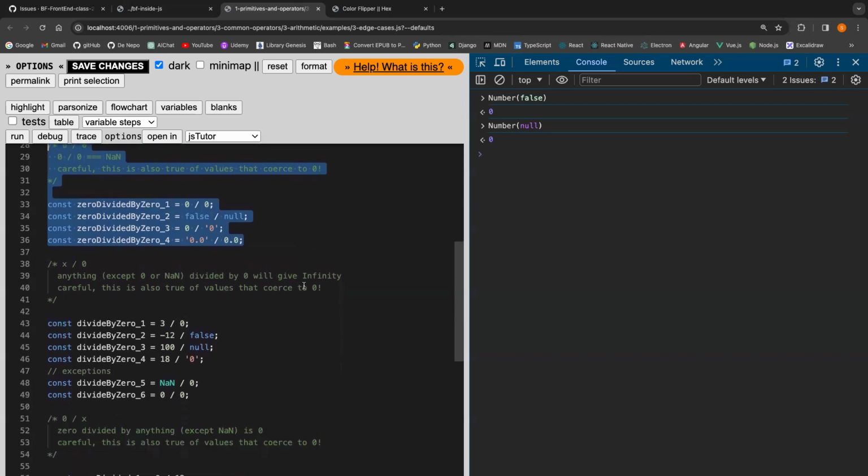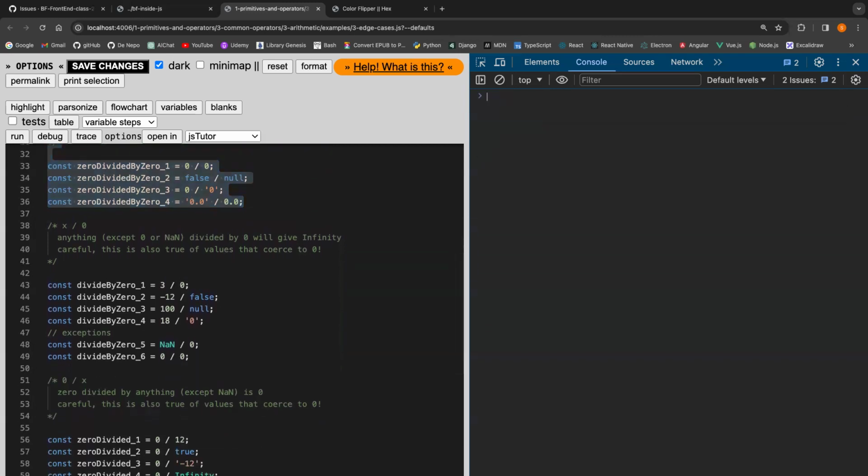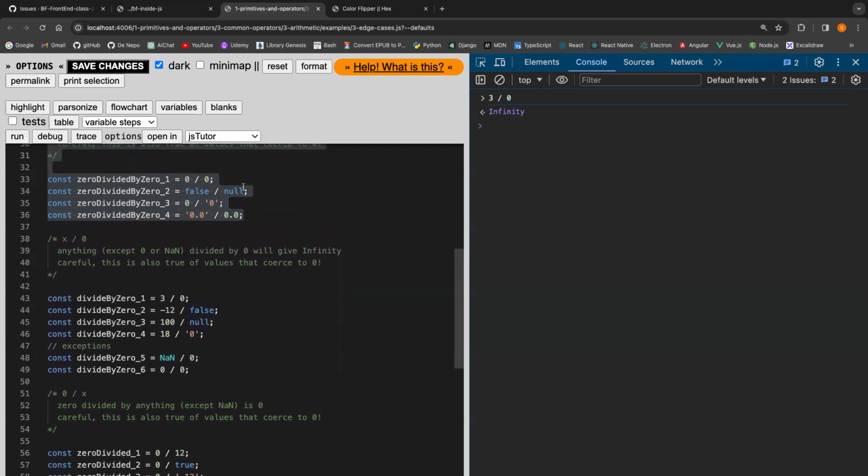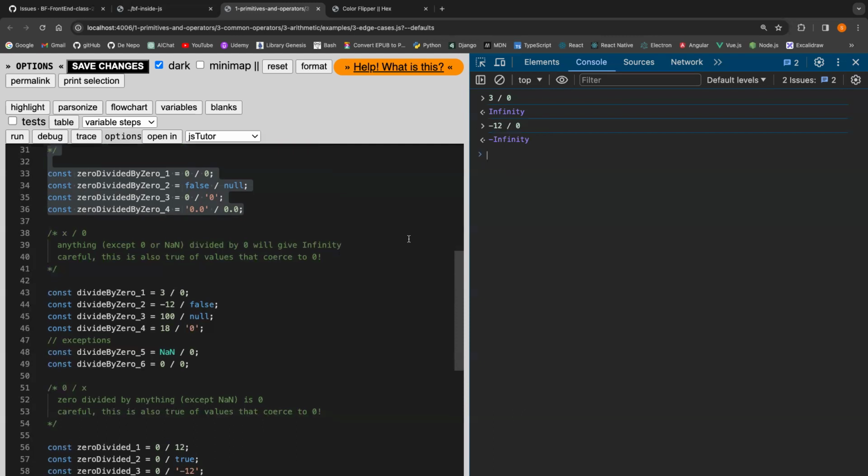Yes. Good. Now if I try to divide 3 by 0, it gives me Infinity. So when I divide 0 by 0, it gives me NaN, but when I divide any other non-zero number by 0, it will give me Infinity. And here we have plus Infinity and minus Infinity. If the number is a positive number, it will give me Infinity. If it's negative, it will give me minus Infinity. So if I say minus 12 divided by 0, it will give me minus Infinity. Simply like that. Is the idea clear?